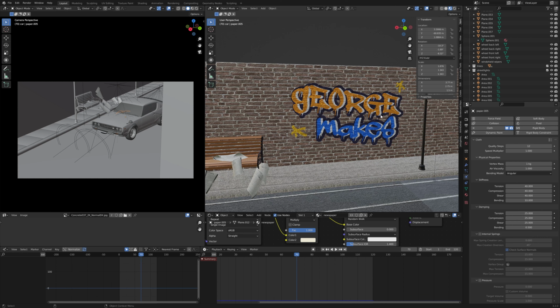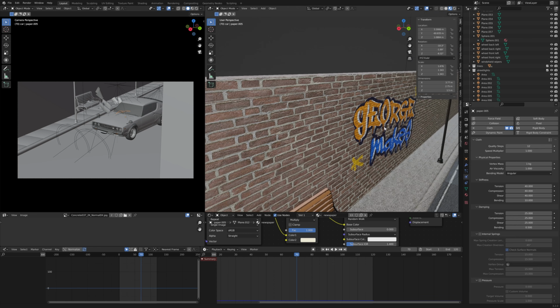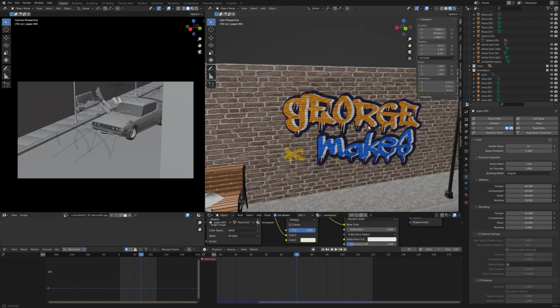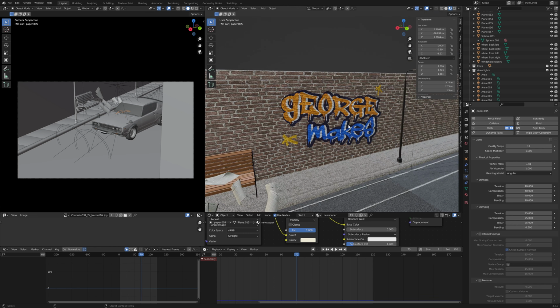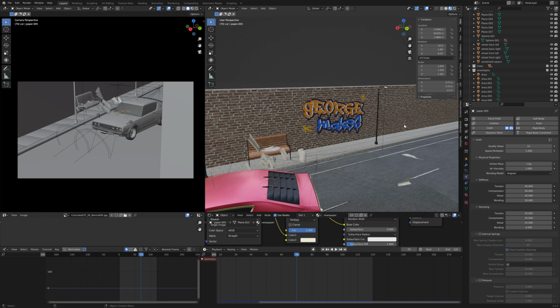But I just typed it out in a graffiti font that I found, added some asterisks as those little stars, and then just put that onto the texture using a UV map, just adding and mixing an image texture and then controlling it that way.